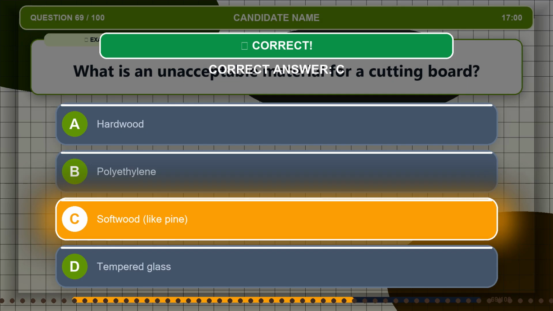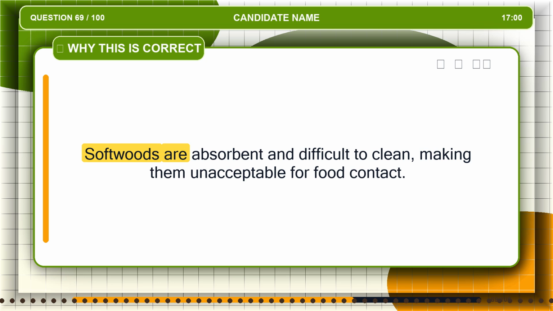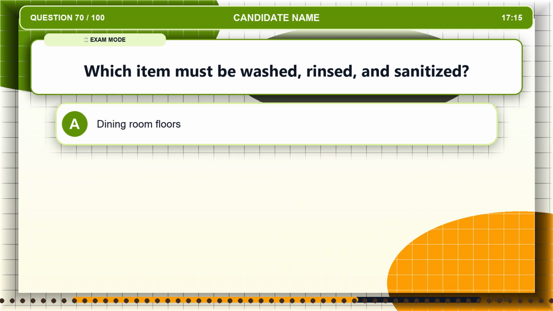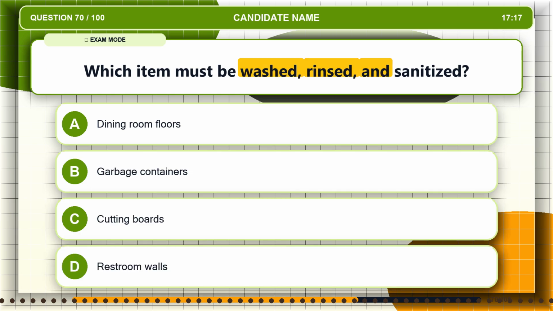The correct answer is option C, softwood, like pine. Softwoods are absorbent and difficult to clean, making them unacceptable for food contact. Question 70. Which item must be washed, rinsed, and sanitized? Option A, dining room floors. Option B, garbage containers. Option C, cutting boards. Option D, restroom walls.